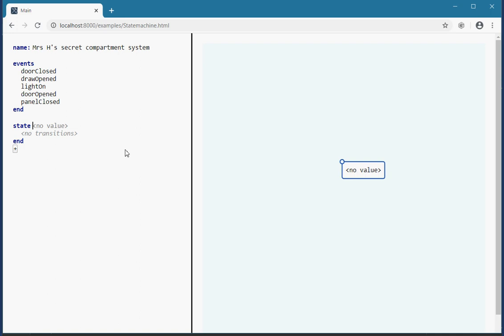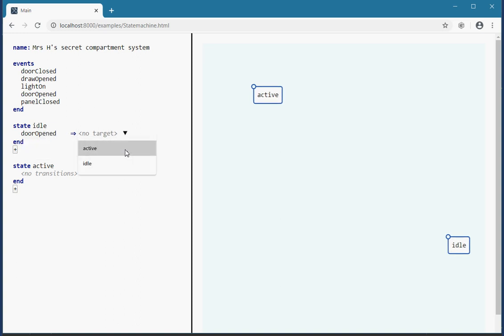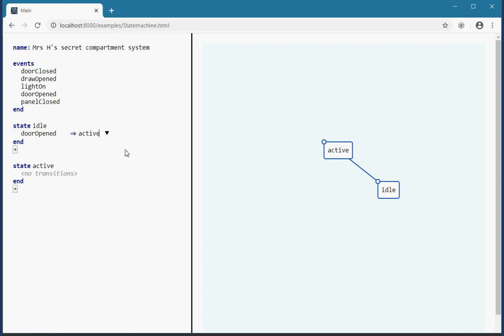So we added a state. Let's call it idle, and on the right side we see a projection as a graph of the states and the transitions. So let's add a second state. Let's call it active, and when the door is opened, we go into the active state. So we have a simple graph on the right side using some force logic in order to position our nodes based on the connections.